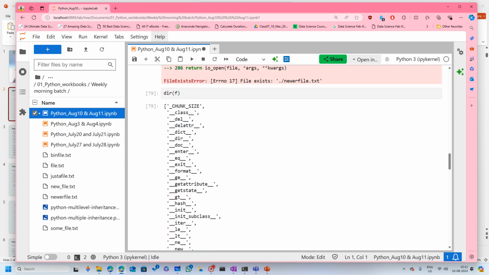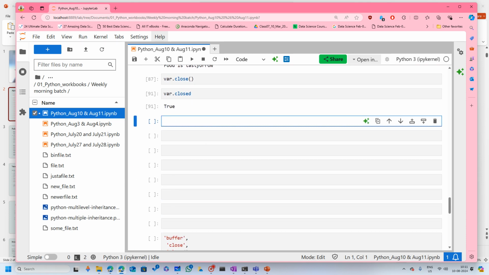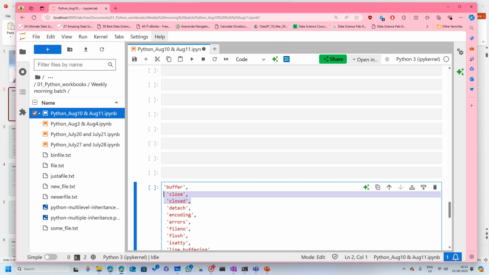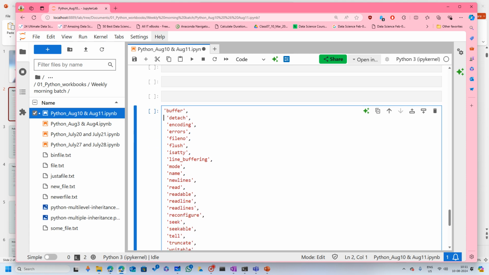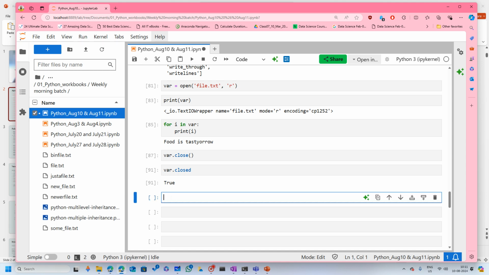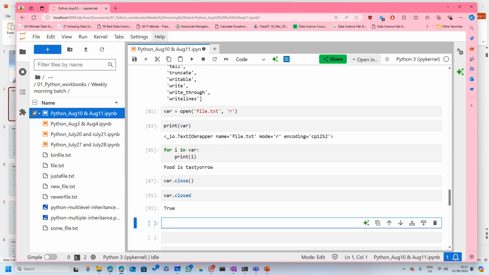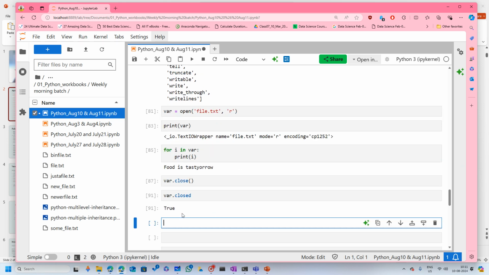So we have seen files, file modes, and two methods: close and closed. The next thing is mode, which we will also see. Mode is nothing but what mode the file has been opened in. Let's just say I already have defined a pointer, or let me define one now.